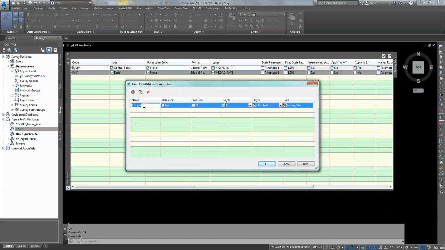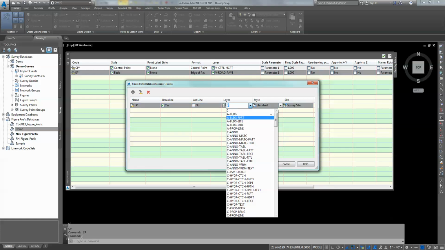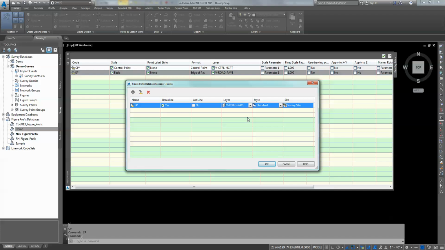layer or line style. So I go EP. I'm matching the EP to my code. Alright, so this here is controlling the point. This here is controlling the actual line. Because it is the edge of pavement, I want it to be a break line. And then I want to come over here and set it to a layer. So I'm going to come in, select this, pull this down, and go to that road paved layer.